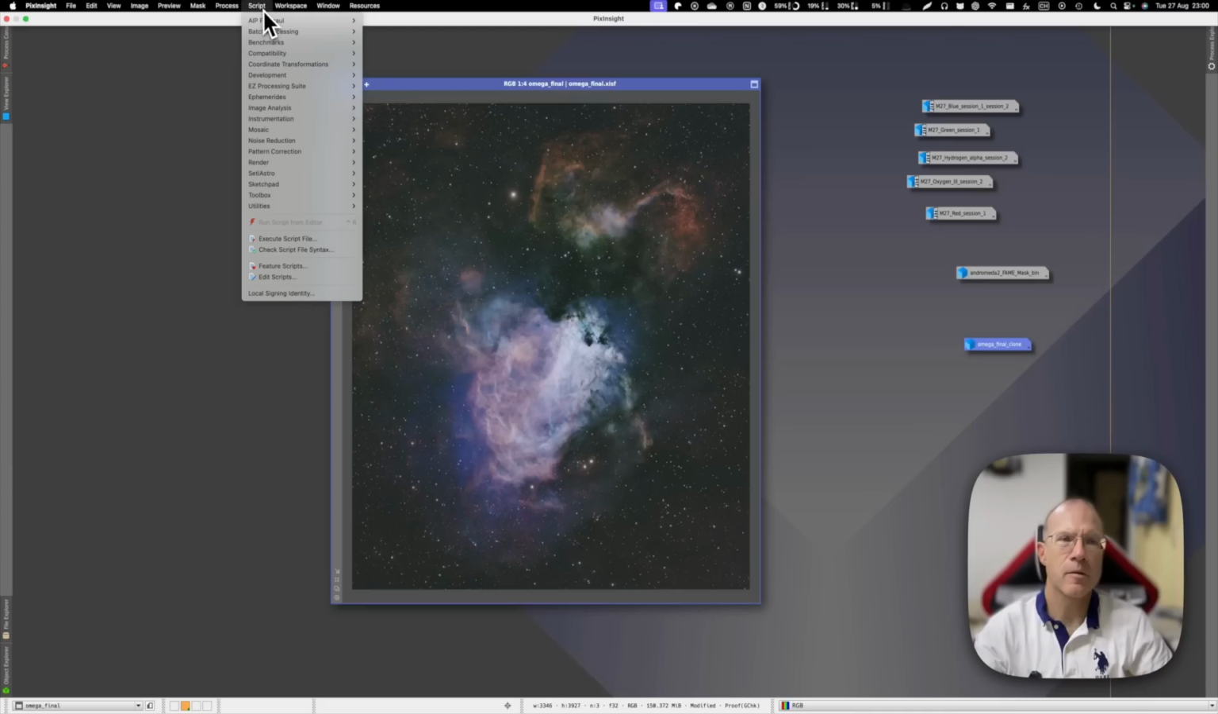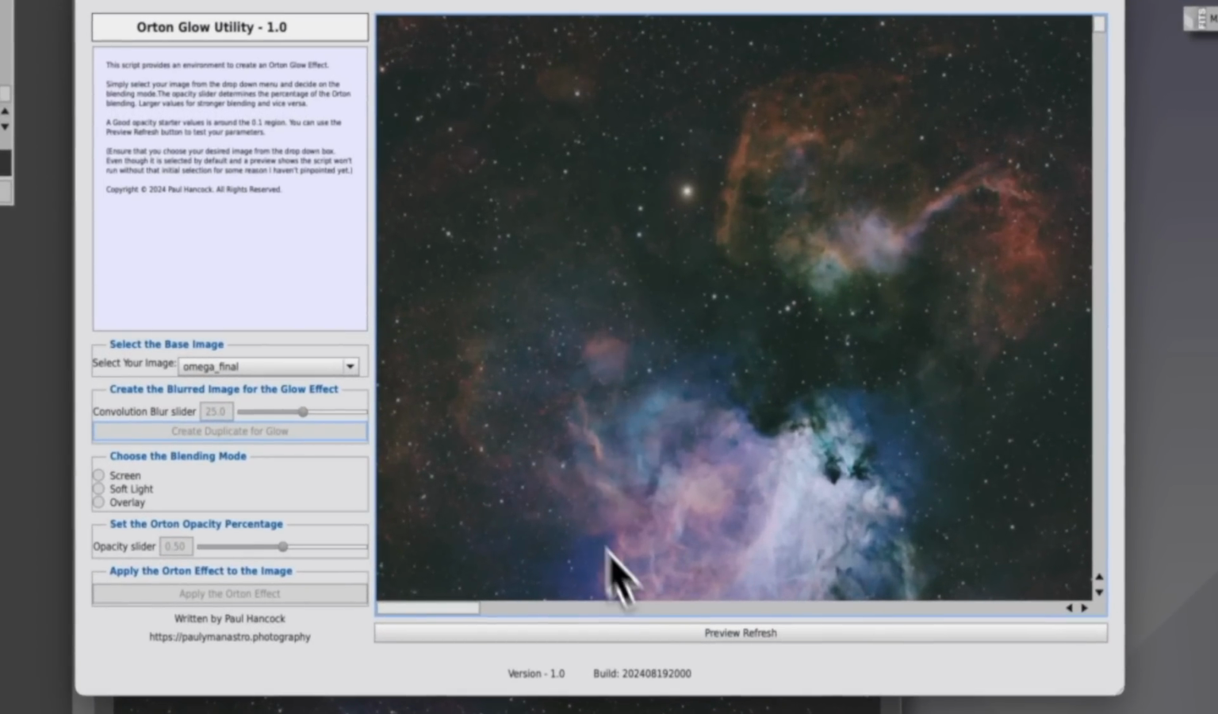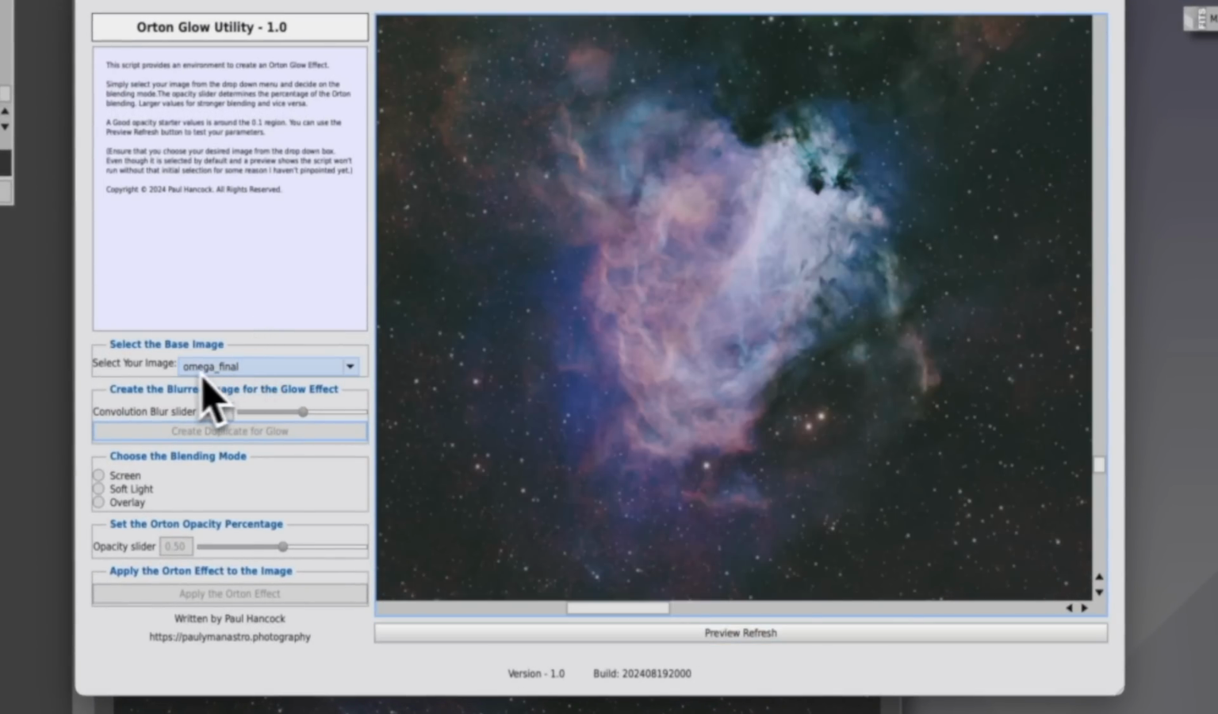So let's see. We go script, utilities, and we find the Orton Glow when we have actually installed it. I will also leave the repository link in the description below. So here it opens. First thing, even if it would show the right one, we have to select it. And then actually we can enter the blur. So at the moment I would use everything a little bit conservatively. So we say about 10. We create a duplicate for the glow. So that's why it's blurred, that it kind of gives this glow.